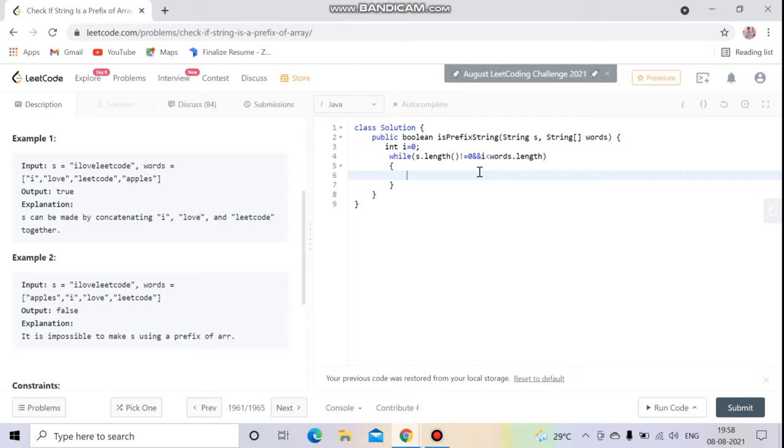So in this way the startsWith function works. Okay, so let's code it fast. If s.startsWith, as you all will be familiar with camel case, the W will be capital, and I will check words[i]. Yes, it's true. Then what I will do is remove words[i] from our string s, so the new string will be s.substring(words[i].length). Okay, I hope you all are getting it.